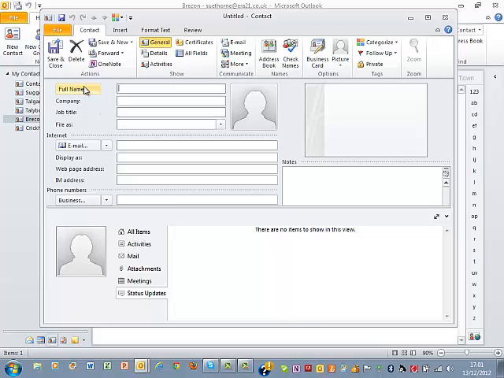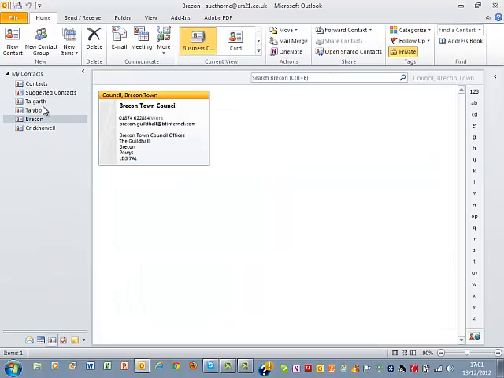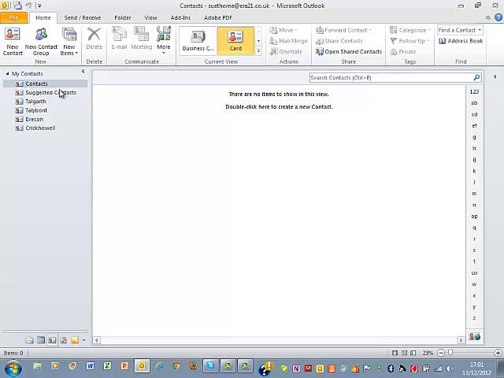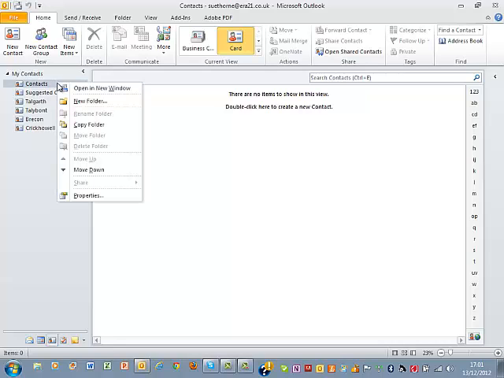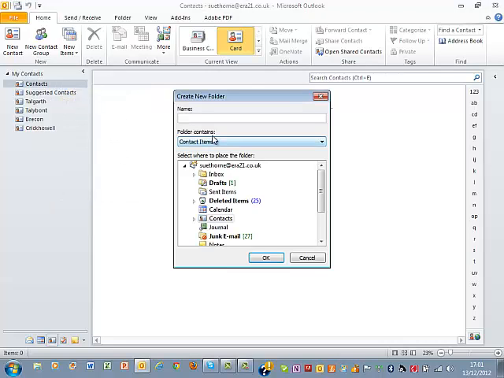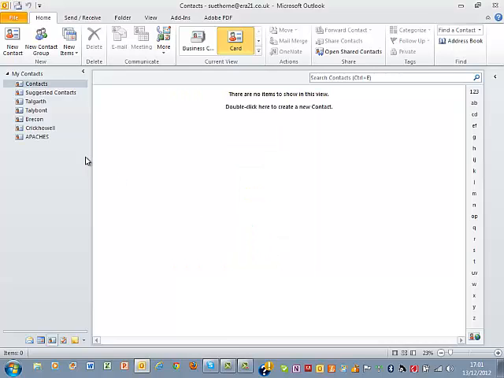Contacts, and right click. New folder. We're going to call it Apaches. This database just has names and email addresses.